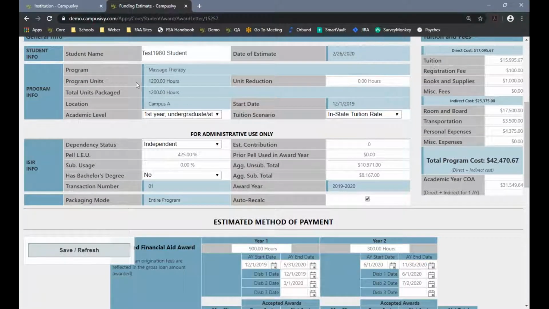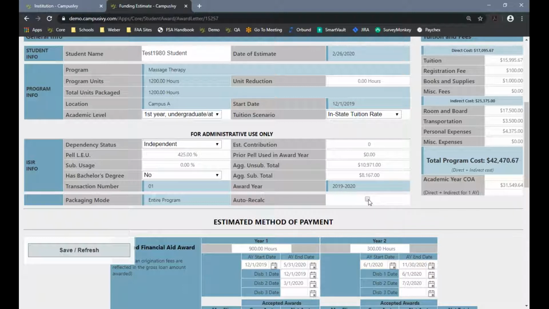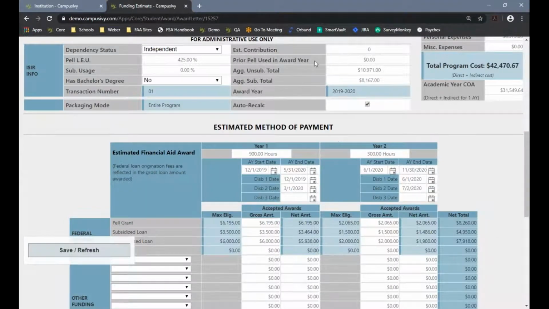Now, just below the program overview and then to the left of the tuition rate, you'll see the for administrative use only section. So this is essentially the ICER info that we saw on the previous screen. But this also serves as the funding estimate engine. And the engine's on and off button is the auto recalc. So by unchecking the box, the engine is off. By checking the box, the engine is on. Okay? And I'll jump into a little bit more about that here in a second.